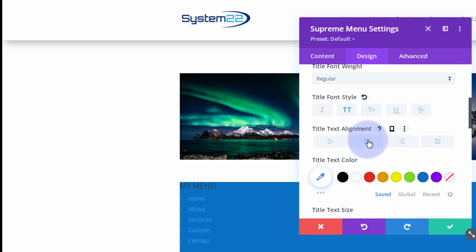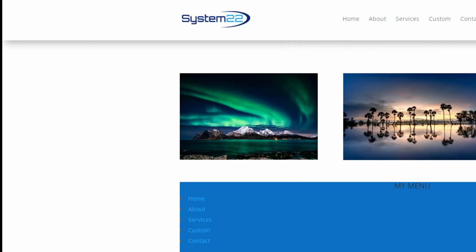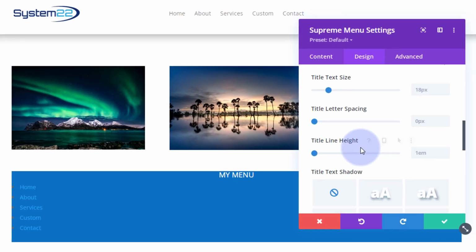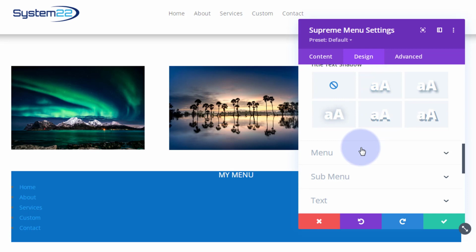I'm going to pop it in the middle, but then I'm going to shrink this thing down in a minute. It's actually disappeared to the middle right there. I'm going to make it white in color. I'm not going to change the text size or anything like that. You can customize it to your heart's content down here.